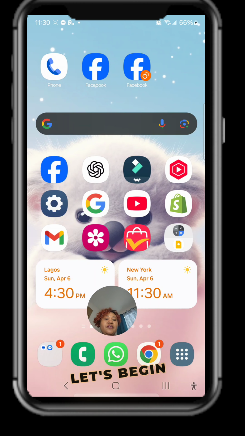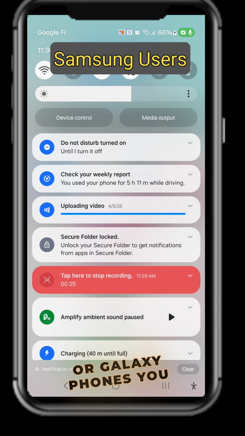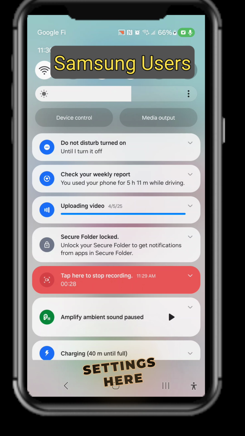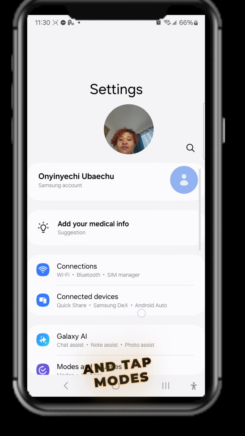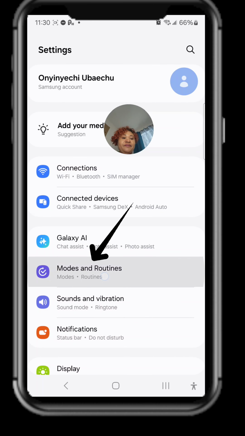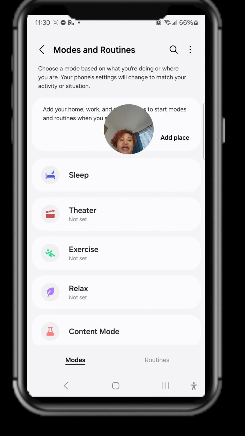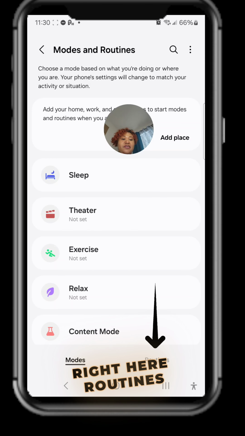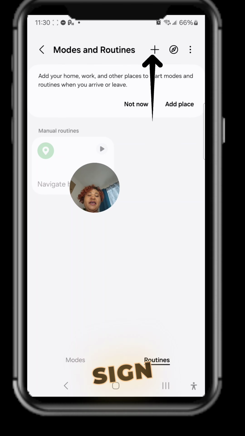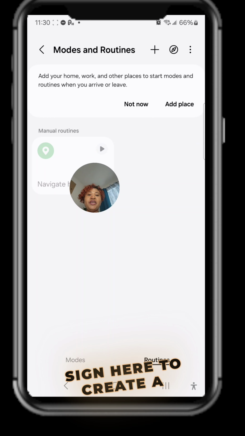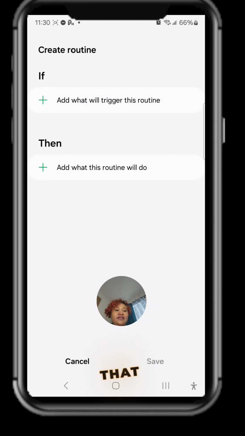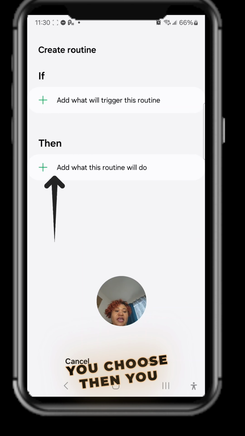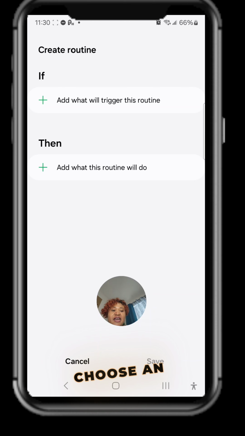So let's begin. For S22 Ultra or Galaxy phones, you go to your settings here, scroll down and tap Modes and Routines. At the bottom, tap Routines at the bottom right here, and then tap the plus sign here to create a new routine. You do that, choose a condition. For example, if time, or Wi-Fi connection, or a certain app opened, and then you choose a Then action under Then.